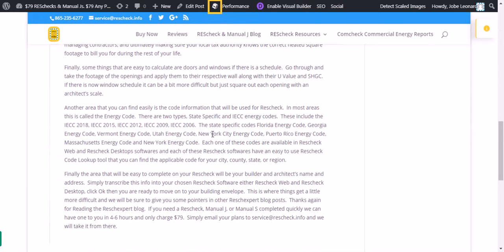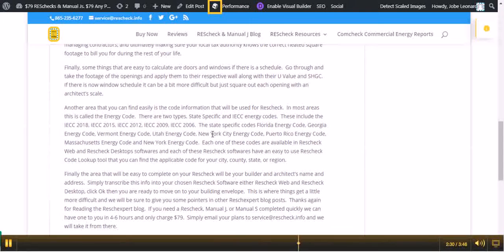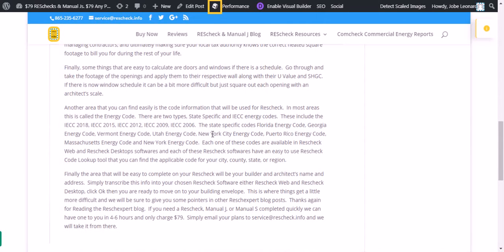Another idea that you can find easily is the code information that will be used for the Rescheck. In most areas, this is called the energy code. There's two types, state-specific and IECC energy codes. These include the IECC 2018, IECC 2015, IECC 2012, IECC 2009, IECC 2006. The state-specific codes are Florida, Georgia, Vermont, Utah, New York, Puerto Rico, Massachusetts, New York City. Each one of these codes are available in Rescheck Web and Rescheck Desktop software. And each one of these Rescheck softwares have an easy-to-use Rescheck code lookup tool that you can find the applicable code for your city, county, state, or region.